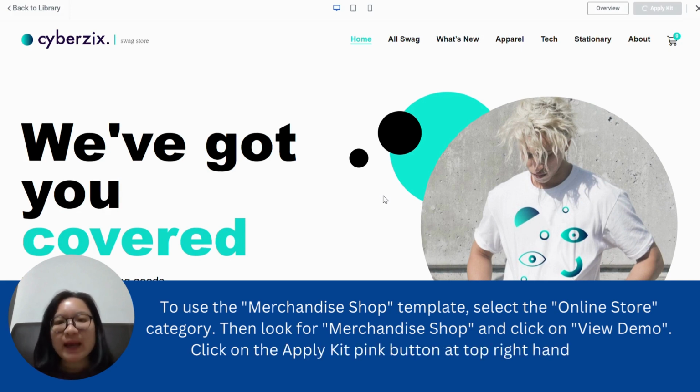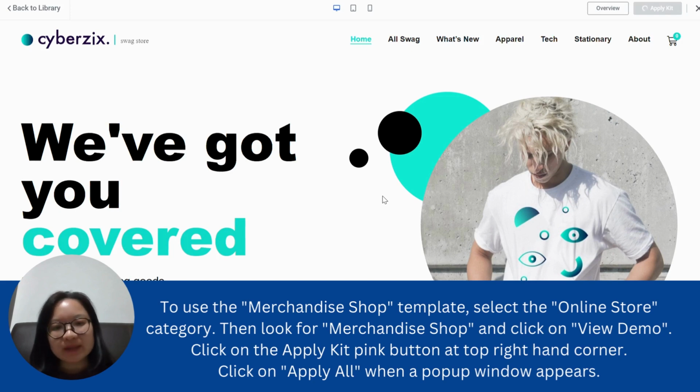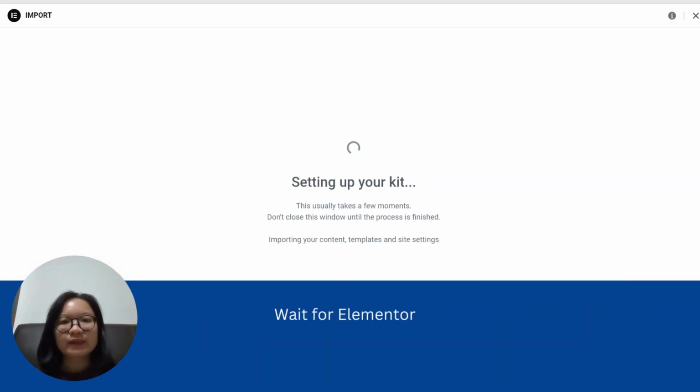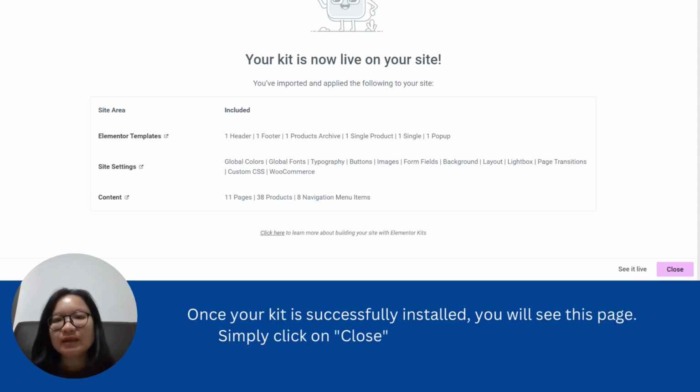Click on the Apply Kit pink button at top right-hand corner. Click on Apply All when a pop-up window appears. Wait for Elementor to set up your kit. It takes a while. Once your kit is successfully installed, you will see this page. Simply click on Close at bottom right-hand corner.